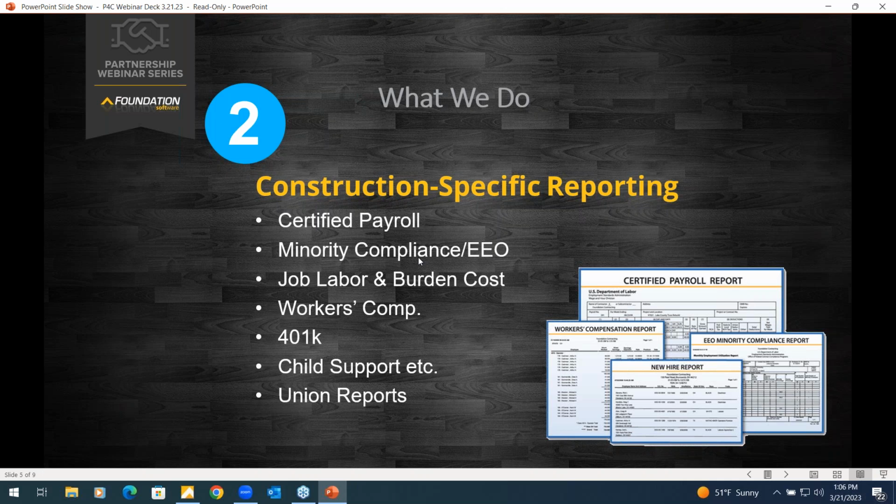Job labor and burden cost. I really like to highlight burden cost. I'm going to show a nice report here towards the end that really highlights that, to a lot of people, especially services, they understand the highest of high levels of job costing, but they don't understand how detailed it can be, meaning some people are just tracking it to the job. Some are tracking it to the job and the cost code or task, which we can handle.